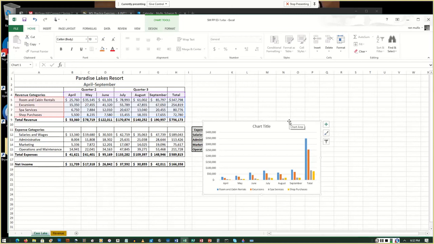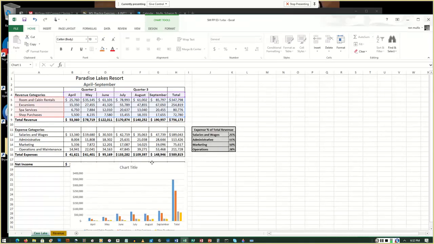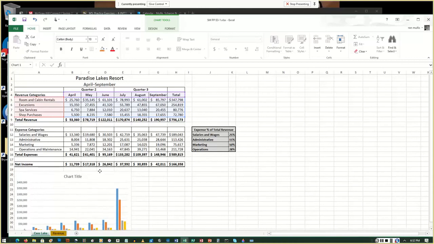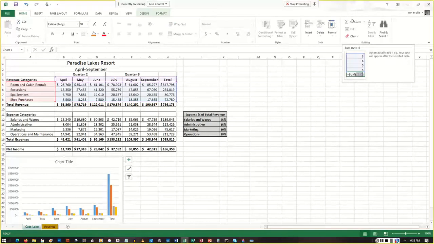3C says drag the chart so that the top left corner is at cell A20. So I'm going to drag it. I'm going to hold down the left mouse key and drag it over to A20. It says put it on the top A20. So there it goes. And I'm going to make this a little bit bigger so you can see it.